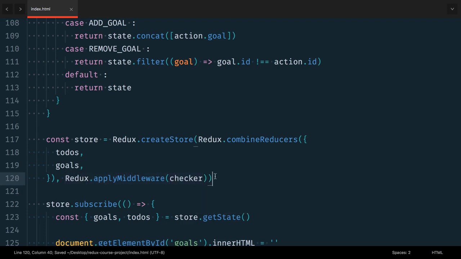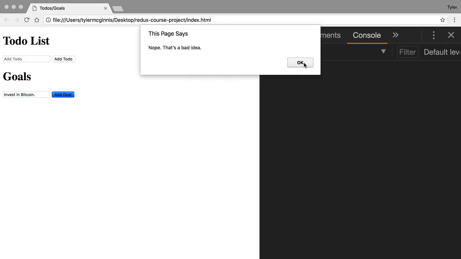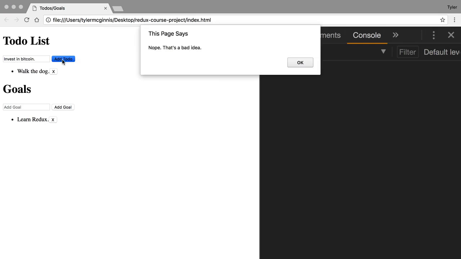So now what should happen is if we refresh, we still have the exact same functionality here. Notice that that text wasn't added to our list, but we can add in different things here. Let's say walk the dog. Should be good. And then if we have Bitcoin, that's going to say nope.